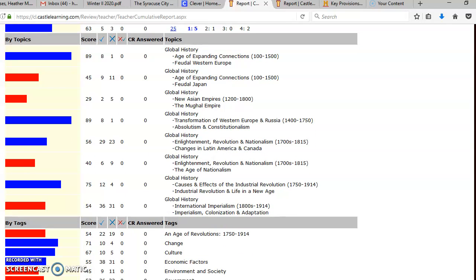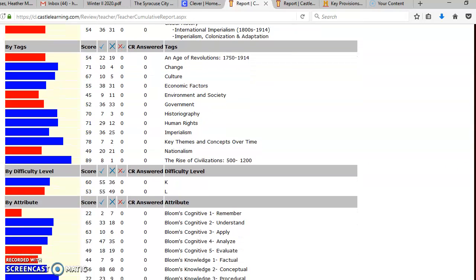Another data report contained within this particular report is taking a look at everything by topic. By topic, I can see that my students are doing well in feudal Western Europe. I'm not quite sure. Shout out to ninth grade teachers. As well as in things like transformations of Western Europe and Russia and absolutism and constitutionalism. And it appears as though they are struggling in, oh, look, imperialism, not good.